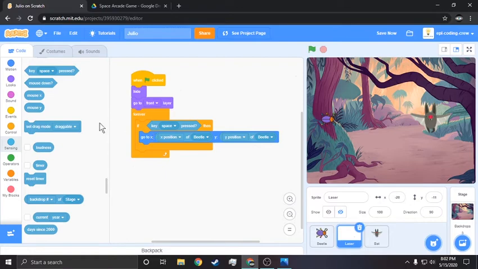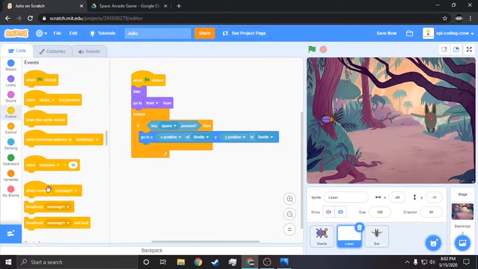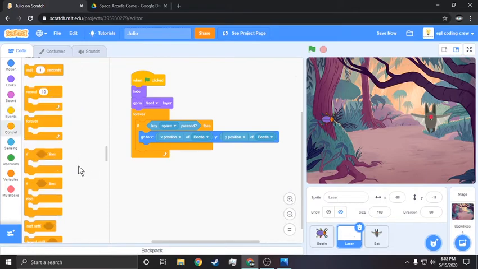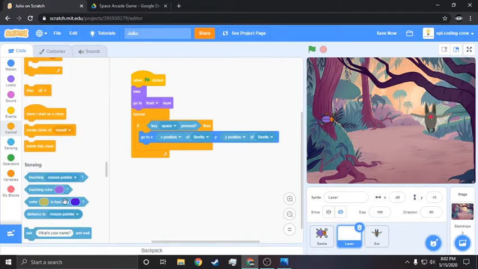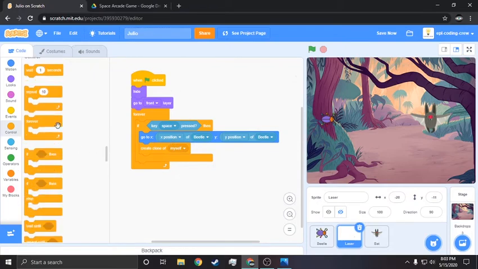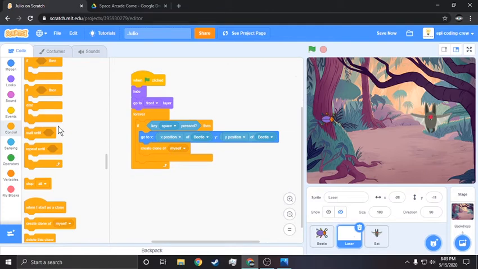Okay, so next what we'll do is we're going to have the next block, which is create clone of myself. That's going to go directly under this long blue block that we made. And then we're going to do one more thing just so that we don't have a lot of lasers shooting out. We don't want too many lasers. We're going to say wait until, and that's going to go right underneath the clone of myself block.